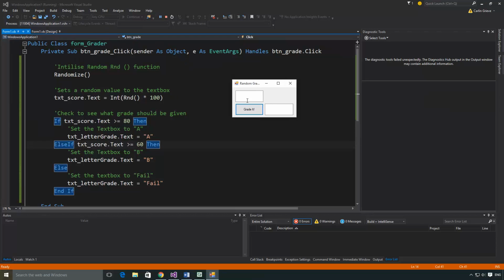Start, grade it, 9 is a fail. Well, that's less than 80, yes. It's less than 60, which means it has to be a fail. 10, bad example. 76. So 76 is less than 80, so I'm going to ask the next question. Is it greater than or equal to 60? Well, 76 is greater or equal to 60, so I'm going to set it as B. 52. So it's not greater or equal to 80. It's not greater or equal to 60, so it's going to run the last part.